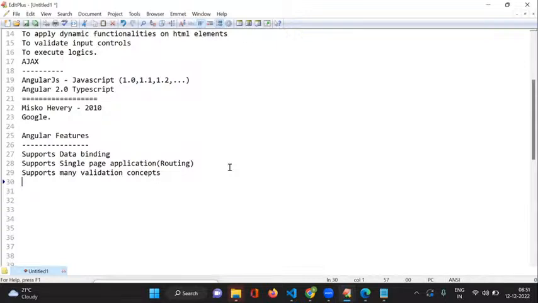From the Angular point of view, this validation is very flexible compared with React, because it supports direct data binding. That's why from the validation point of view it is very flexible. So further we are taking the support of template-driven forms as well as reactive forms. Okay, next one. Come to the next point.